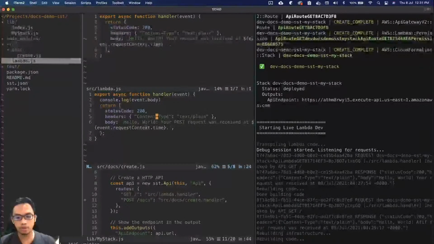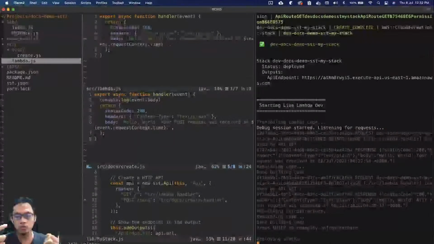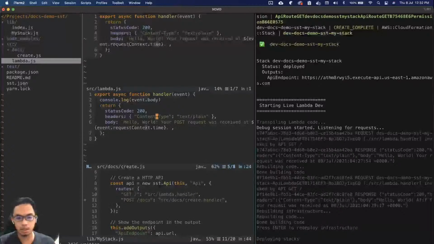Okay, so you can see that it is going to rebuild the infrastructure. Because we are introducing a new route, what SST has to do is create a new Lambda on AWS under this CloudFormation stack. So you have to redeploy in this case. But after you have redeployed and it has created all the Lambda for you, you don't have to redeploy anymore. So whatever changes you make on this handler file will just be reflected on this new endpoint.